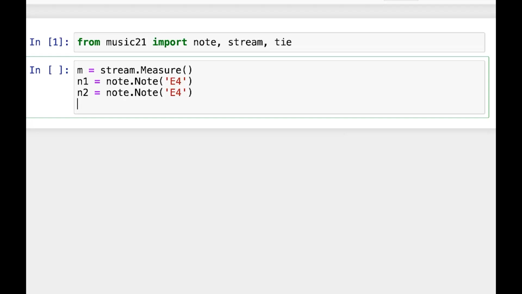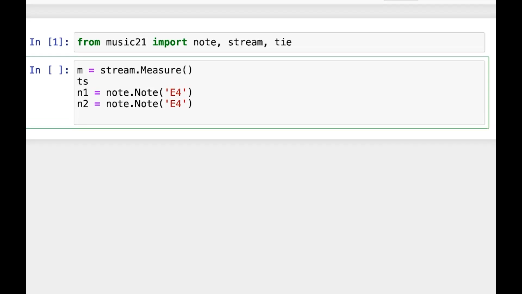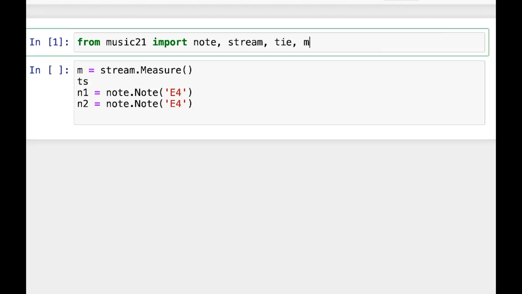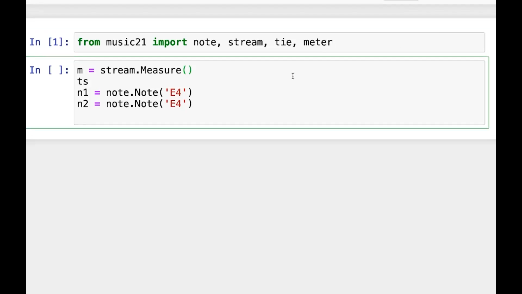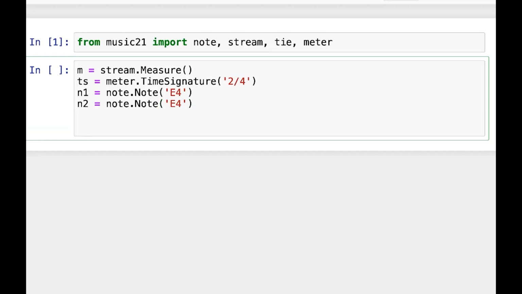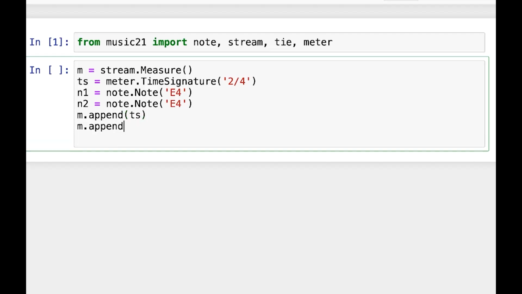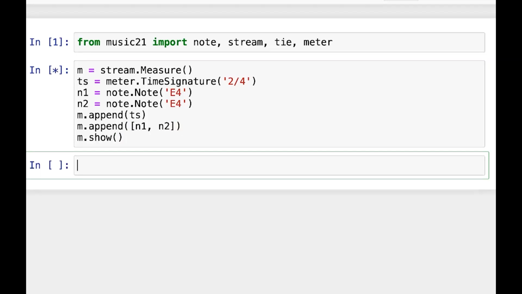That's pretty good. And we'll create a time signature, 2/4, and let's put m.append time signature, m.append note 1. Actually, we could just put more than one thing in, and we'll show these two notes.